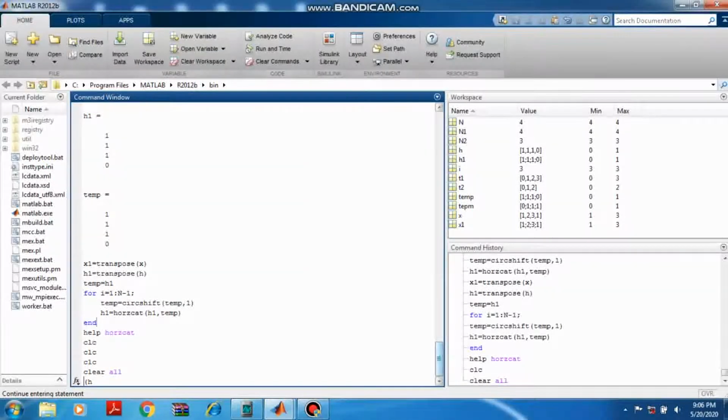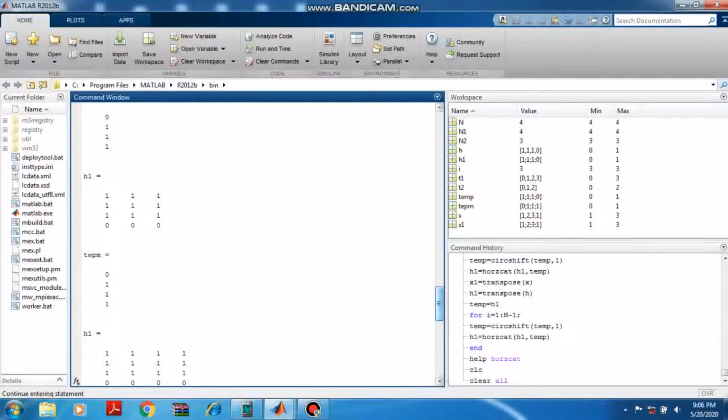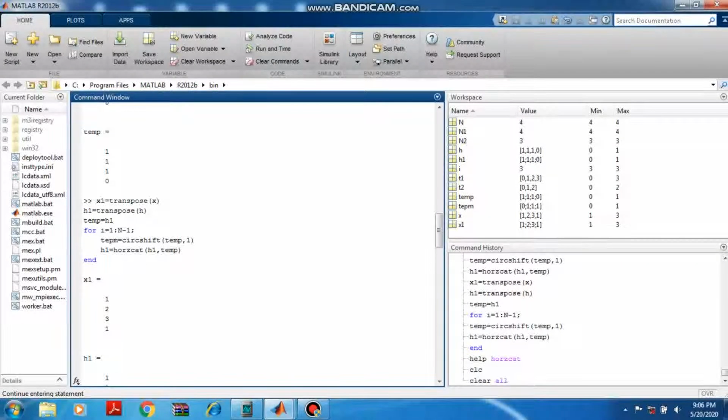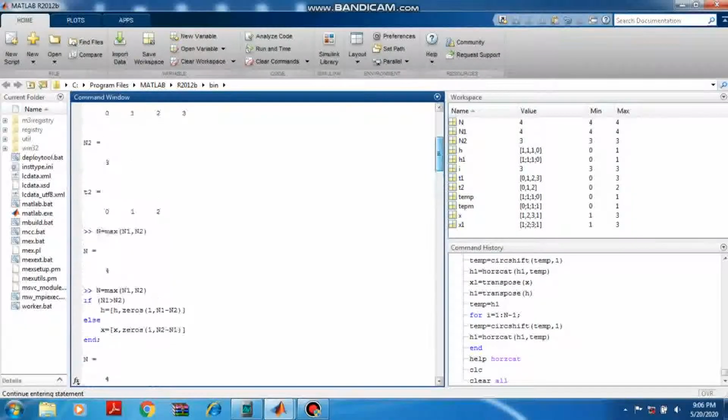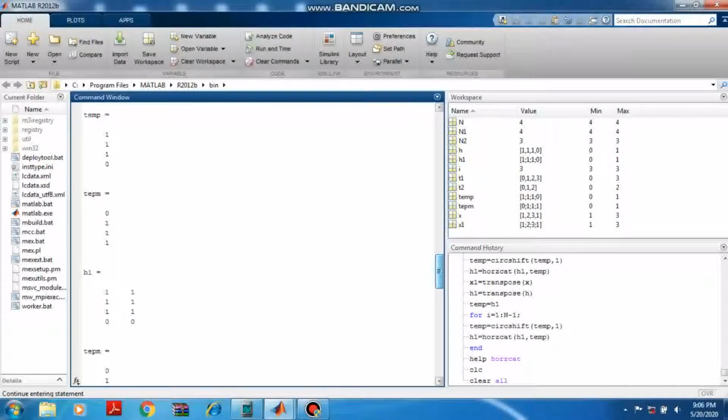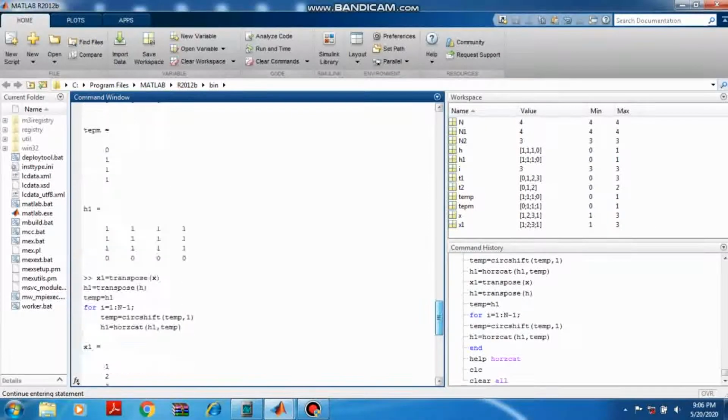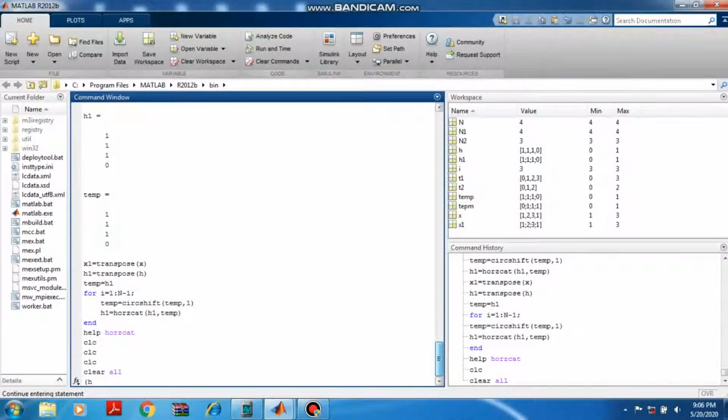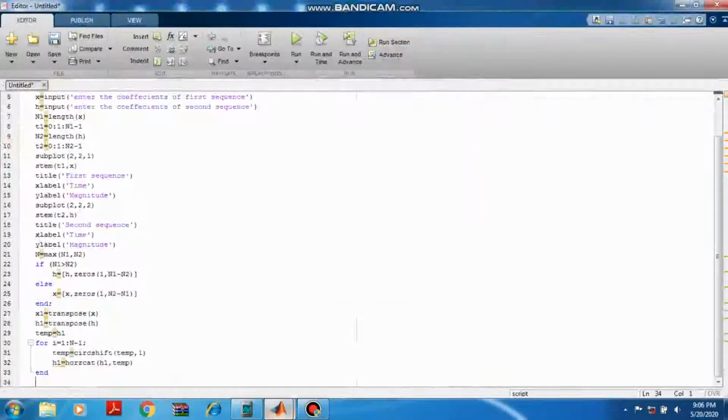You can see here, for i equal to 1, see what happened here. This was your temp matrix, 0111, right? See, 0111. So h1 is 1110 and 0111. See the matrix. Okay, so now we'll go ahead.